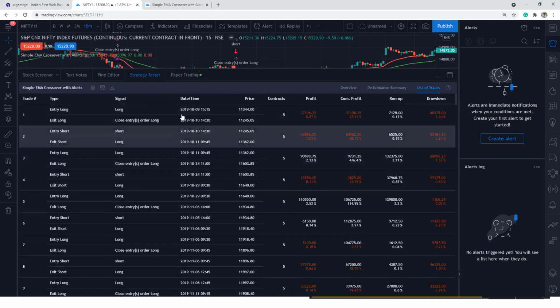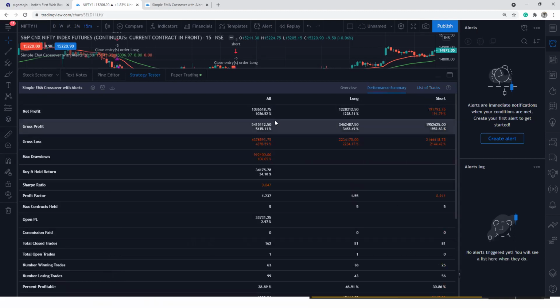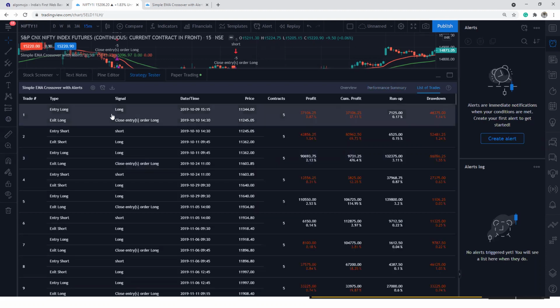If I would have traded this particular strategy, what could be the performance summary? Will the strategy be ending in a profit or loss? It is ending in a profit. Of course, 5 lots. According to that, each and every trade you can go and see: what is the entry price? What is the exit price?